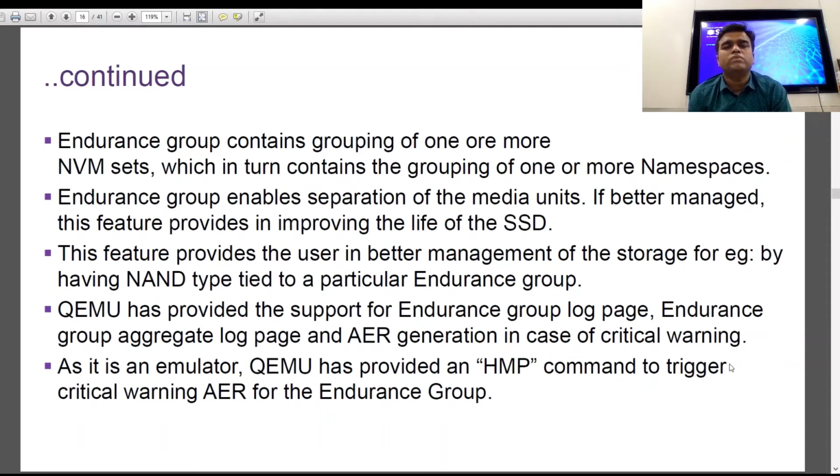How it helps in better management of the SSD is that we can have a logical separation of different media units. Let's say I have different NAND types, such as SLC, TLC, and MLC. I can associate the SLC based namespaces to one endurance group, the TLC based namespaces to another endurance group, and so on. With this, we can better manage the SSDs, and also help in improving the life of the SSD. What QEMU has implemented is the endurance group log pages, the endurance group aggregate log page, and the AER generation in case of critical warning.